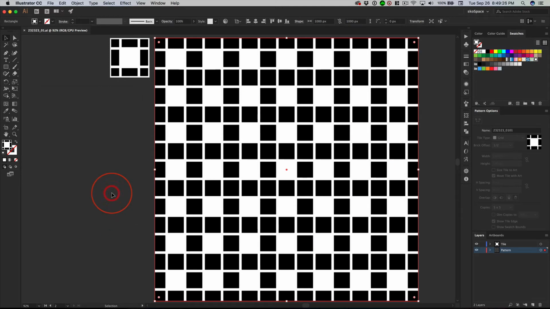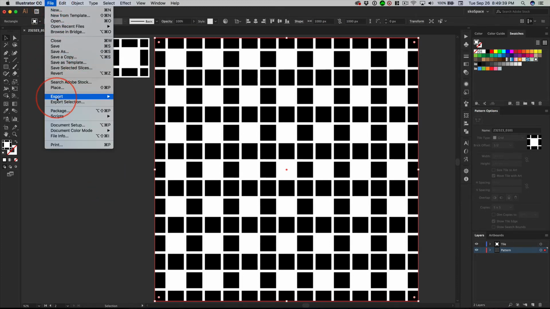I'm going to click OK and then save for the web. This is one of those things, you got another keyboard shortcut to remember. But this you're going to use over and over and over. File, export, export, save for web. This is Option Shift Command S.